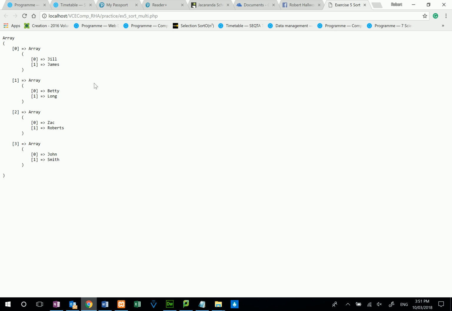So you can see here that we now have the surname sort. James is before, so J is before, L is before, R for Roberts, which is before S for Smith. So that is now sorted, not according to the first name. We can see Zach is right here, so it's certainly not sorting by first name. It's sorted by the last name in this information here.